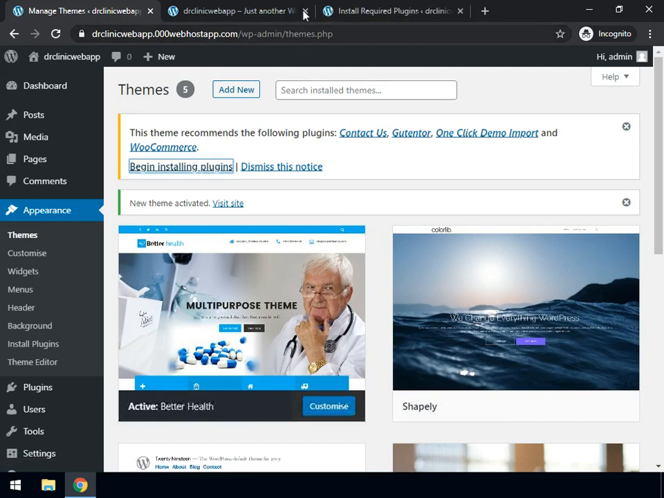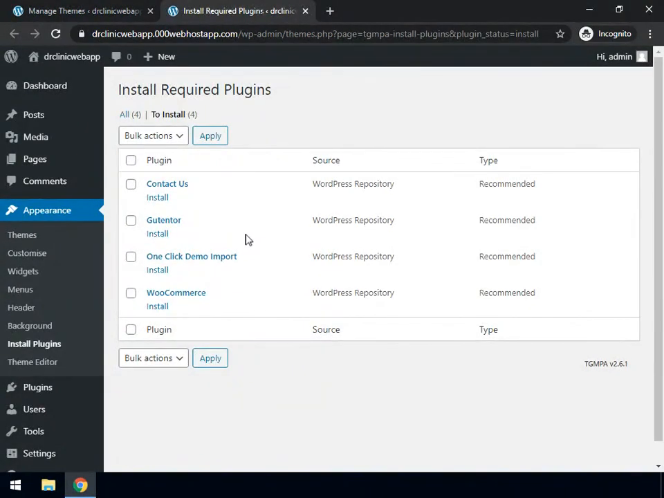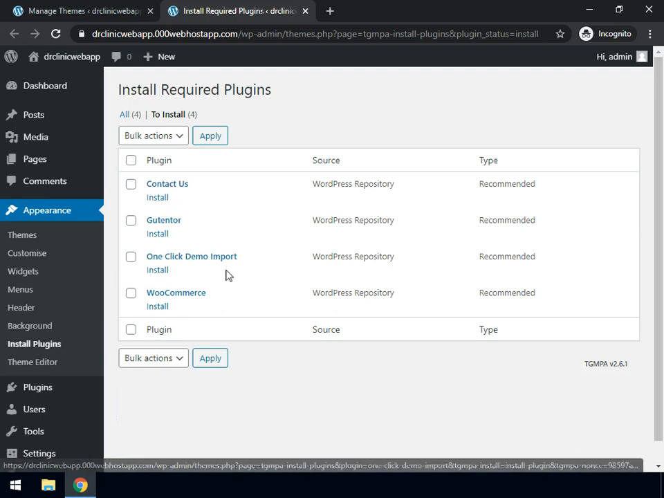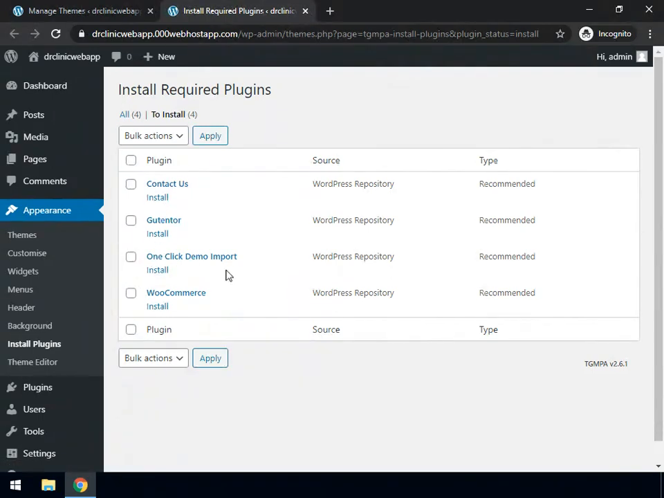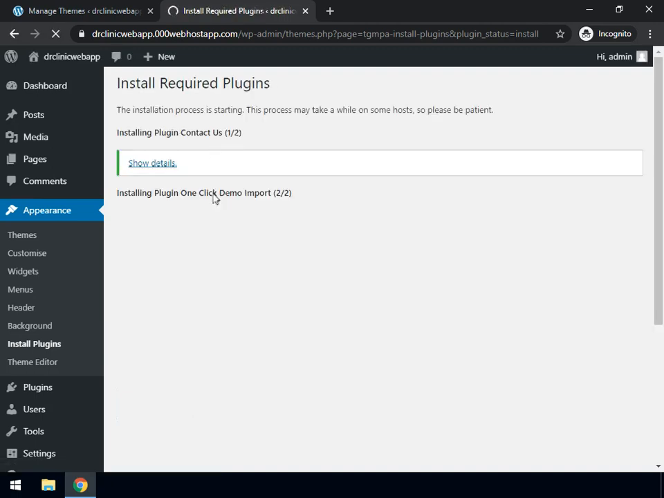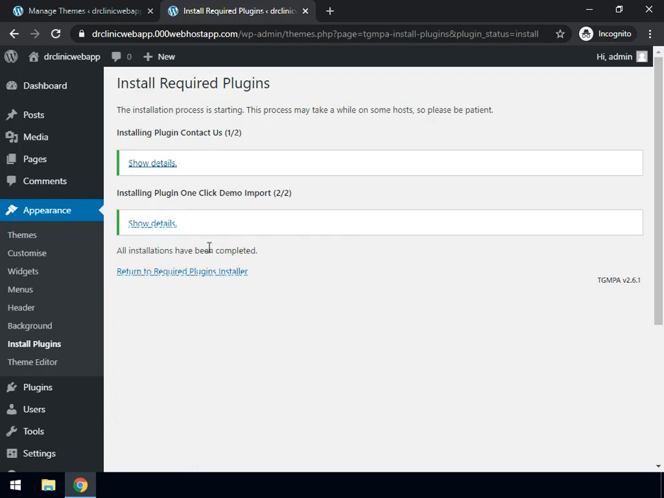So it's done. So first let me close this previous task, and it's done. So this theme recommends you to install all of these plugins right over here, but for now we'll just install the contact us plugin and the one click demo import plugin. So let me check in the box for the contact us, and let me check in the box for the one click demo import. So now let's choose the option called install, and now let's click on this apply button right here to install both of these plugins.